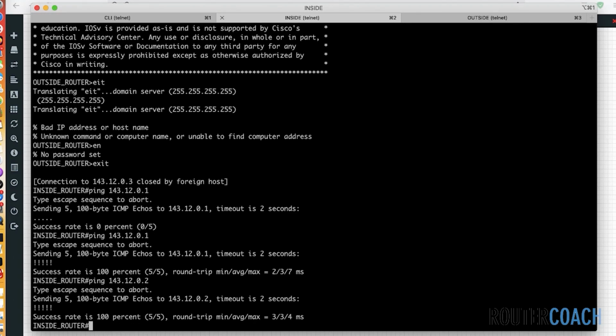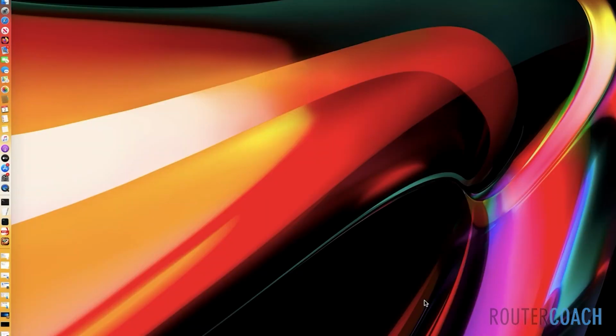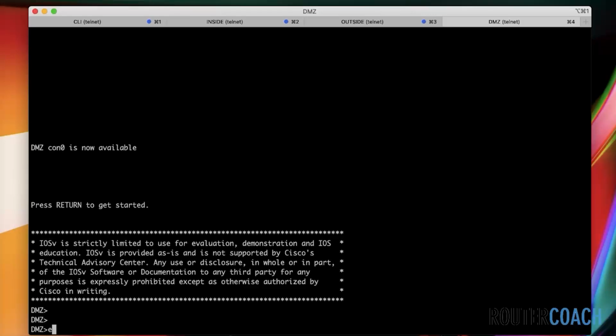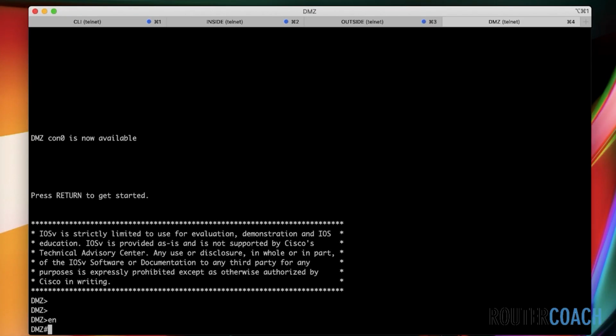All right, that's it for object groups on the CLI. Let's have a look at that again on the ASDM. So we need to be able to do the same thing on the ASDM. So if I was to open up our DMZ, let's just see what access we've got.